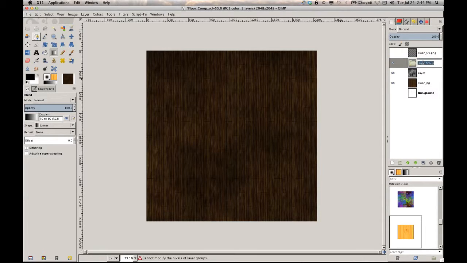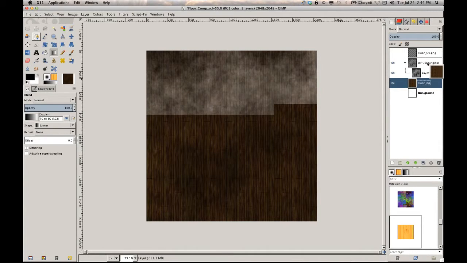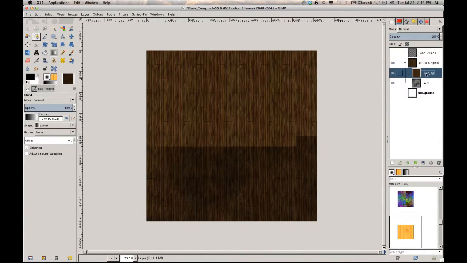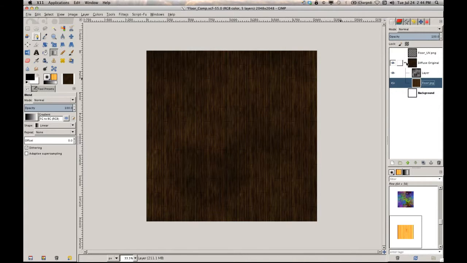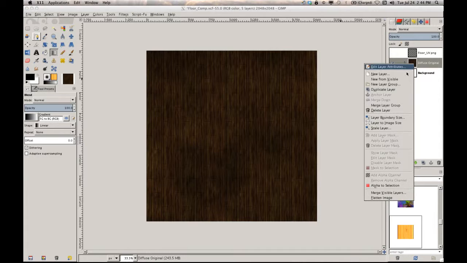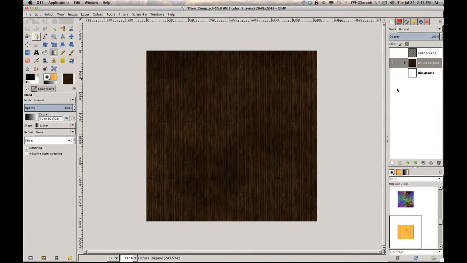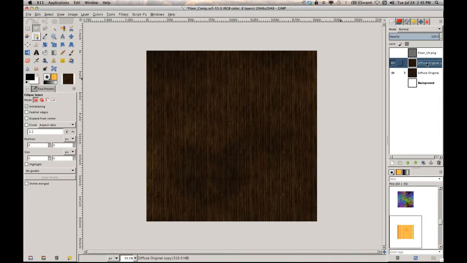I guess it didn't do it. Diffuse original. And then we'll take these layers and put them back in there exactly the way they came out, just like that, and shrink that up. And I'm going to duplicate that entire layer group, and I'm going to name this one diffuse, if it will name.